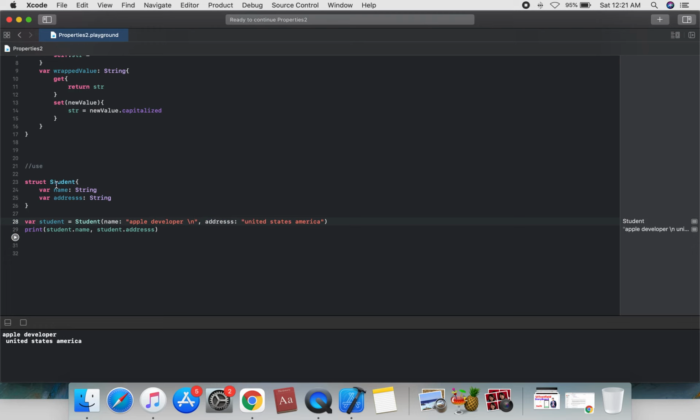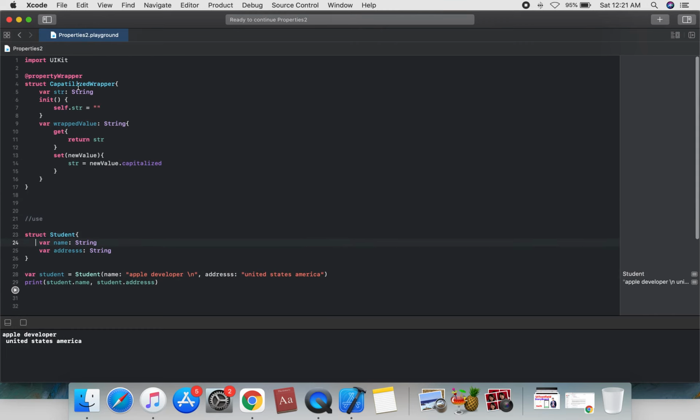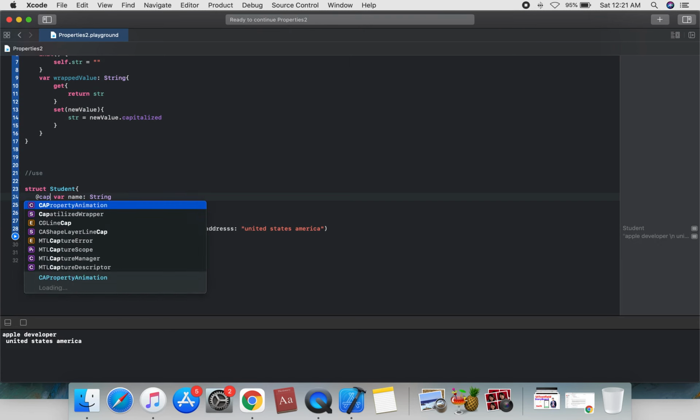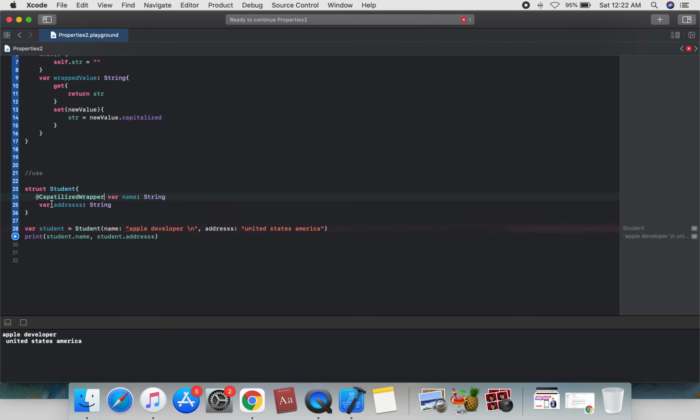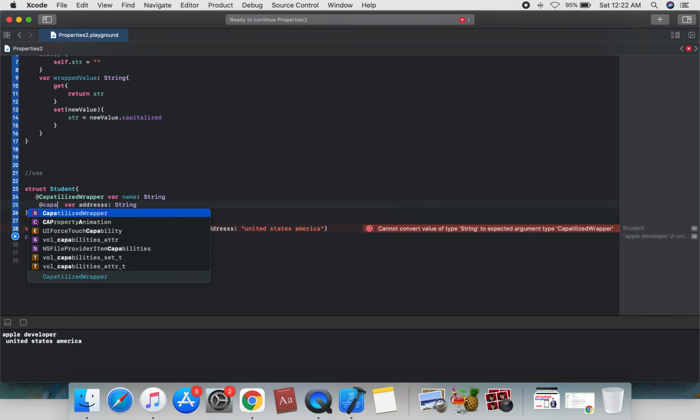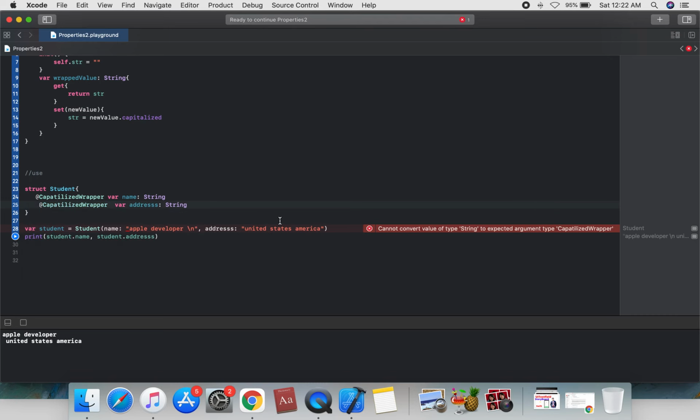Now we apply this same code with the property wrapper. The property wrapper is Capitalized wrapper, so we use @CapitalizedWrapper before the string property. We cannot enter the expression argument. Sorry, we change the Student name to Apple developer, and the address to United States of America. We can run.